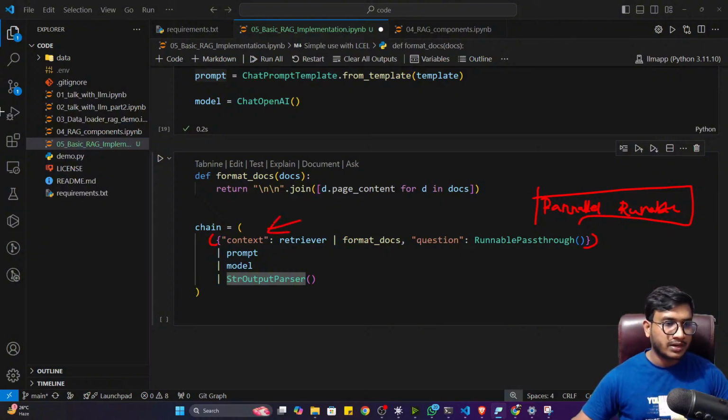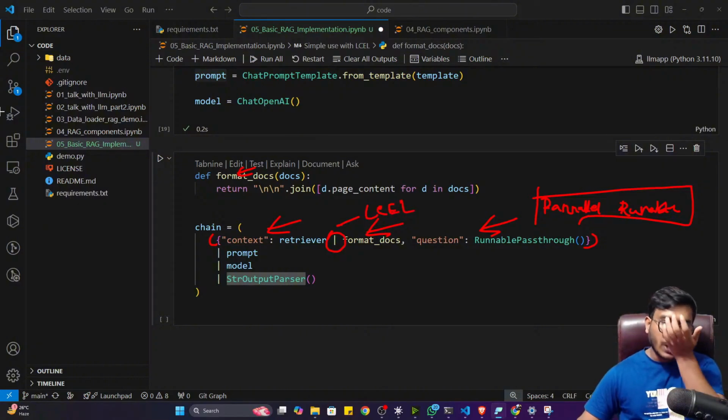This is the first statement, retriever. This is the second statement, that means the function object, and this is the third statement, which is nothing but the input. Now you can see here is a pipe symbol. And what is the pipe symbol? This is the LCEL symbol, LangChain Expression Language. With the help of this pipe symbol, we create this chain. Now I'm giving the prompt, model, and str output parser.